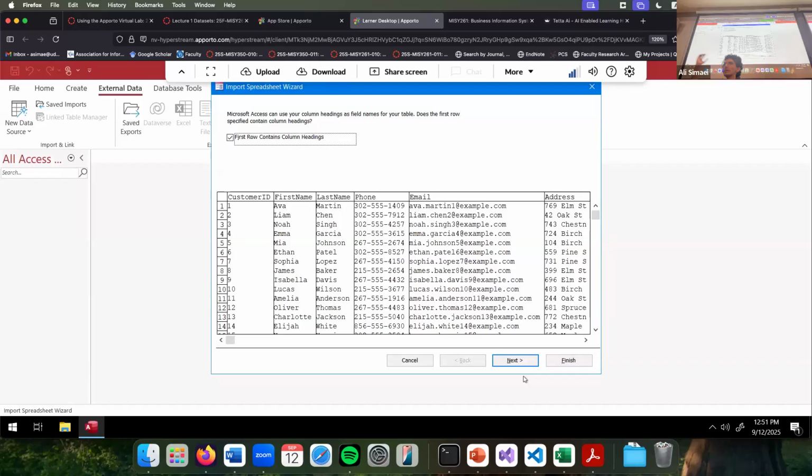Some of us are using virtual machines, and some of us are using different systems, so you might see some differences in what we see here. I can't say why it shows different UIs, but that's what it is.